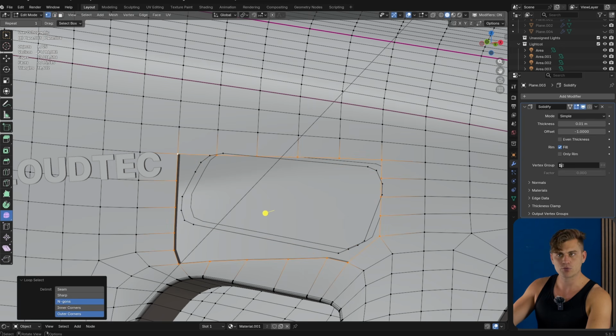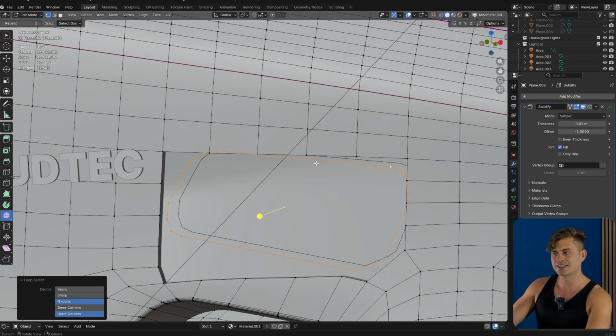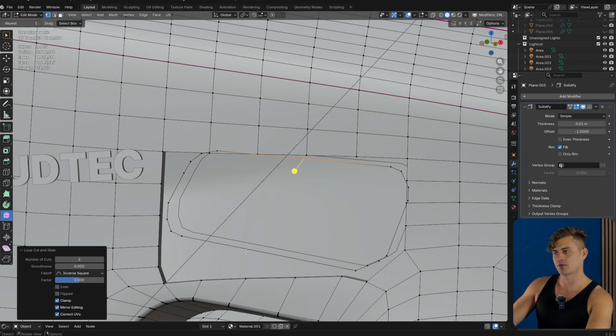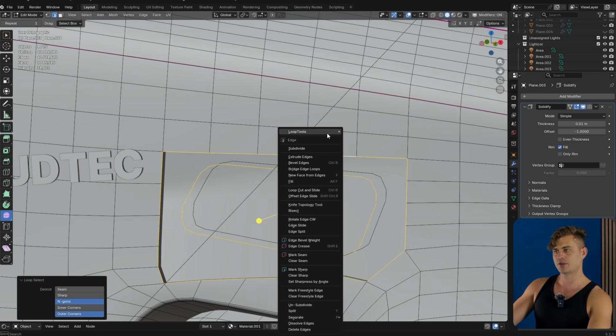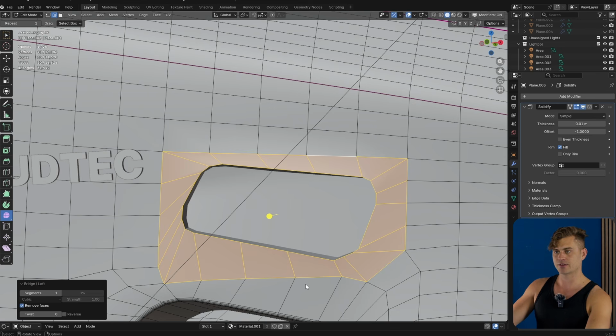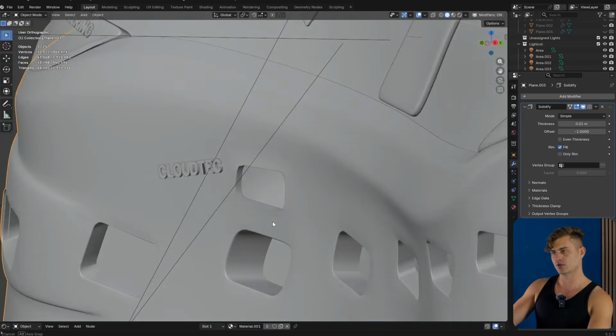So here we have 20 vertices and this one has 16. So if I add 2 more over here and 2 more over there. And now in theory, if we bridge all of these edge loops, it should all flow together. And that's how you get those cool looking holes in your model.